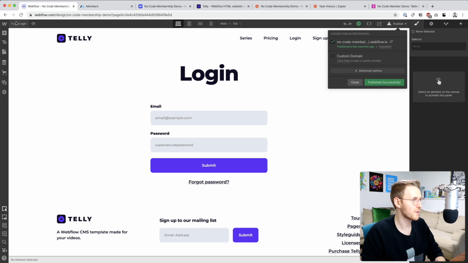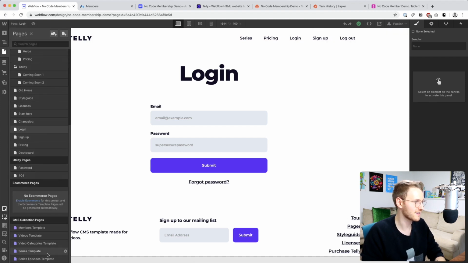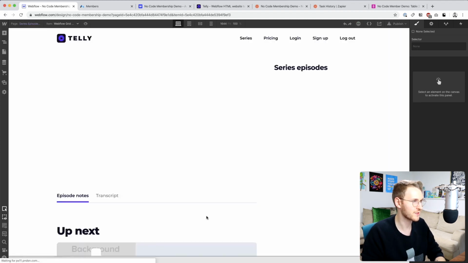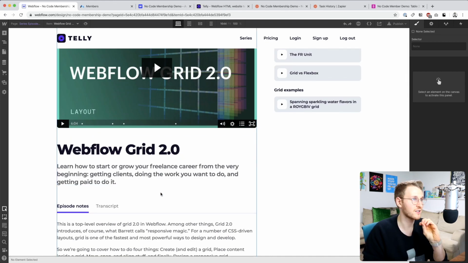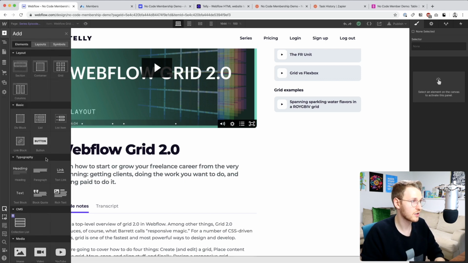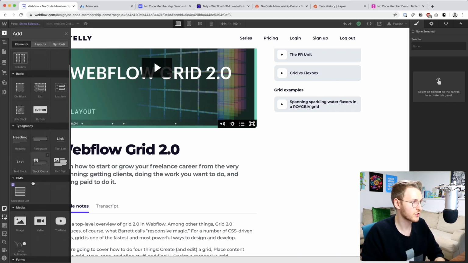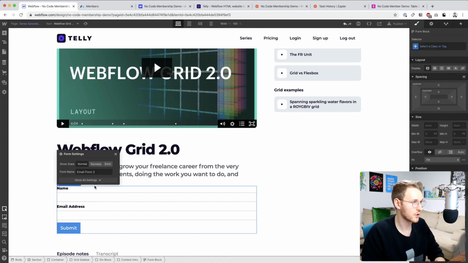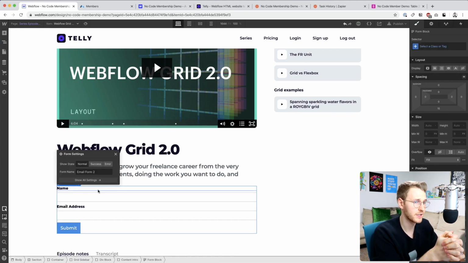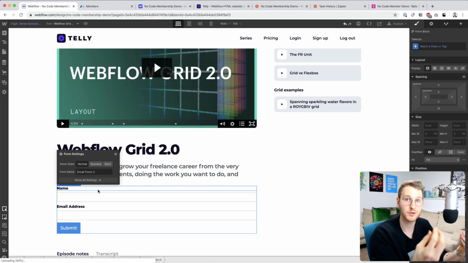Okay, so now the fun part starts. Let's go to the series episodes template. What we want to do is add a button here to mark the video as completed. You don't want a standard button. You actually want an entire form. So let's add a form. The reason you want to do this is because the form submission is going to act as a trigger to initiate the Zapier process.